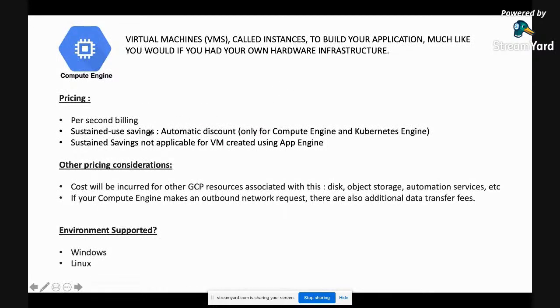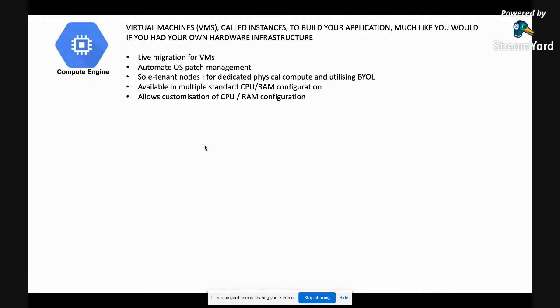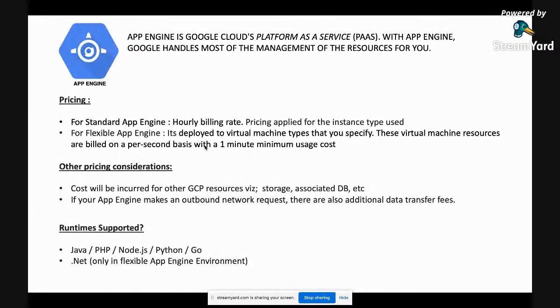You see, I've mentioned one thing over here. Sustained usage is available for compute engine and Kubernetes, and sustained saving is not available for VMs created under App Engine. So this is what defines when we use a VM for an App Engine. Whenever you are spinning up an App Engine under the flexible environment type, you will be doing nothing but spinning up your compute engines. And in that case, the sustained savings would not be applicable. I'm just trying to relate what we discussed earlier. Sorry if I've switched between too many slides.